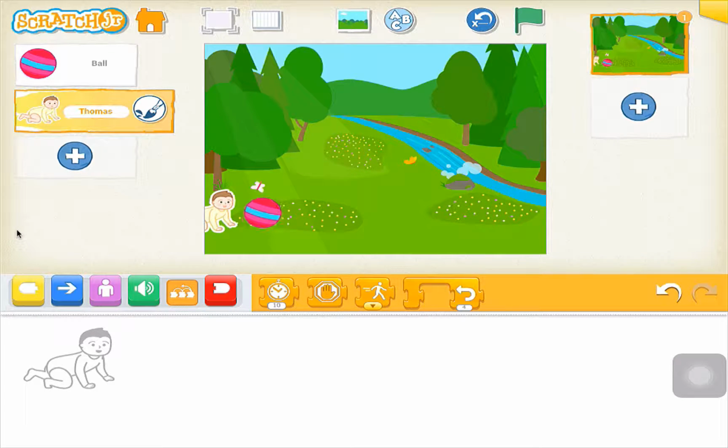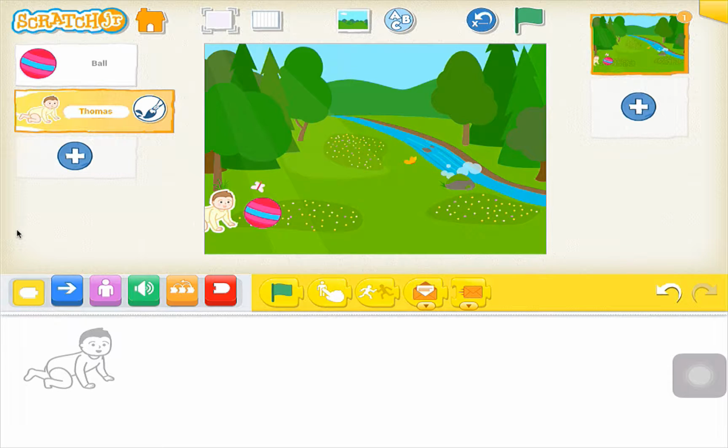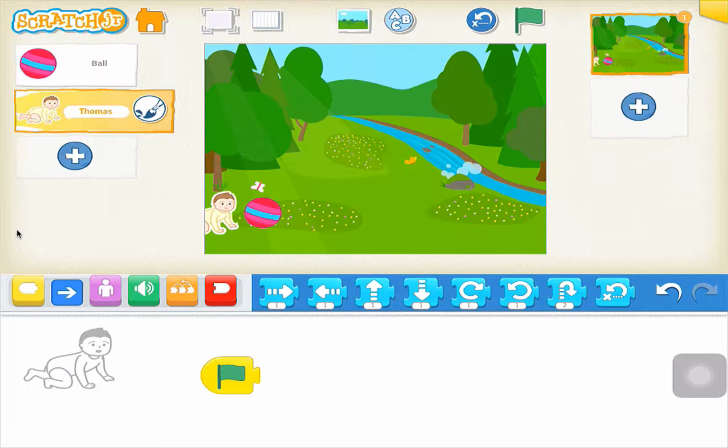So in this case, Thomas is actually going to chase the ball. So I want Thomas to start at the same time the ball does. So I have to go to my yellow puzzle pieces, my command, my starting piece. I'm going to bring down my green flag. Now I want Thomas to chase after the ball. So if he's going to move, I want him to move to the right. I'm going to come to my blue puzzle pieces. I'm going to bring this one down, but I don't want Thomas to actually catch the ball. So I'm going to have him move.